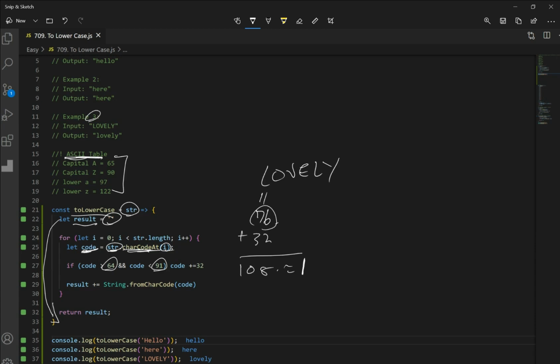When we get our code of 108, we put it in here, and this is a string method: if you do String.fromCharCode and pass in the code, you get that lowercase l, and we add that to our result variable. We do that for all the characters. We find the character code for O, add 32, and we add 32 for all of them, then convert it back to a character, and then we loop out of our for loop and return our result.